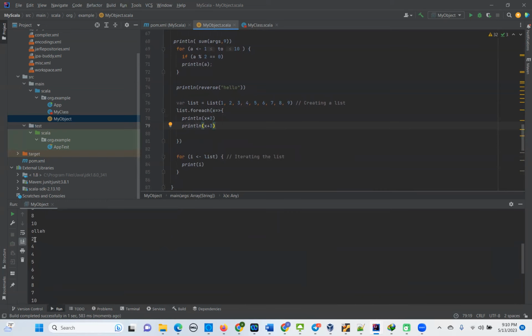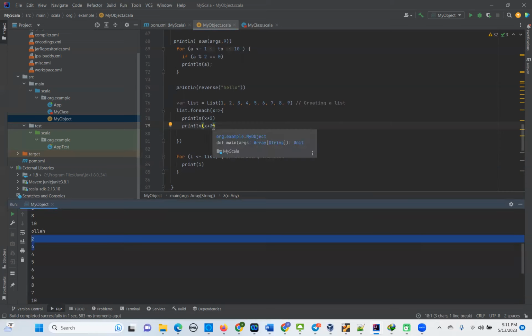Can you see how the values are coming? 2 is coming, that is multiply by 2, and x plus 3 is 1 plus 3, 4. So this is for two statements. 4 and 5: 4 means 2 multiply 2, and 2 plus 3 is 5, and 3 into 2 and 3 plus 3. Like this the values are coming. Both are coming together, not alone. It will print element by element, correct?